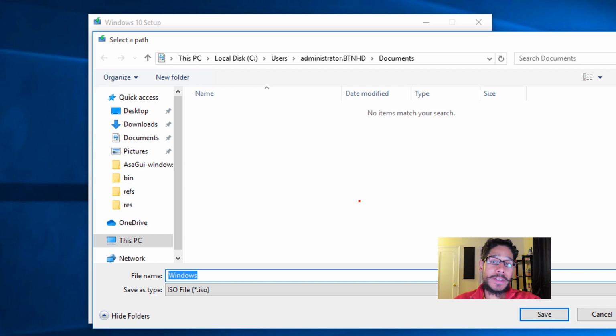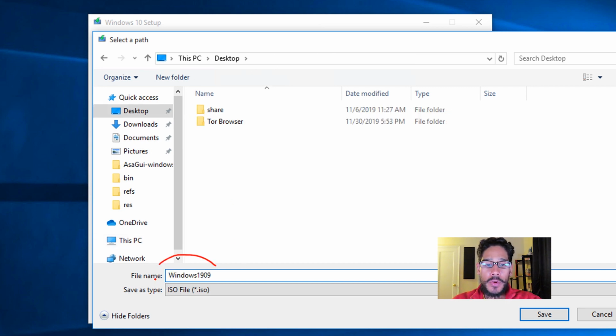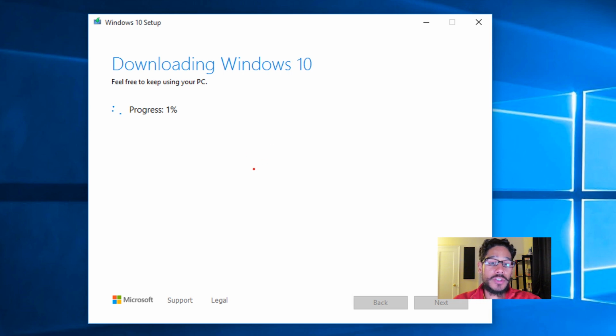Then from there, you're going to get a dialog box because it wants you to drop it somewhere. So I'm going to drop it inside the desktop, and you are able to change the file name. My file name was Windows 1909, one word. And then click on Save. It's going to start downloading and creating that ISO file.